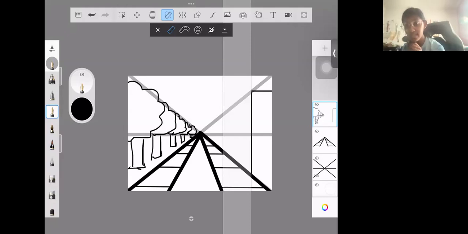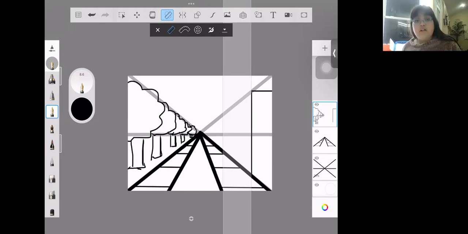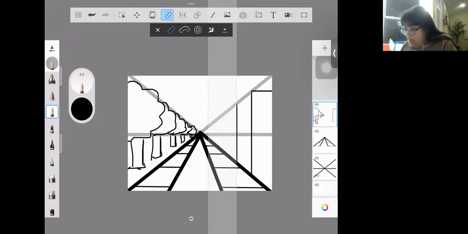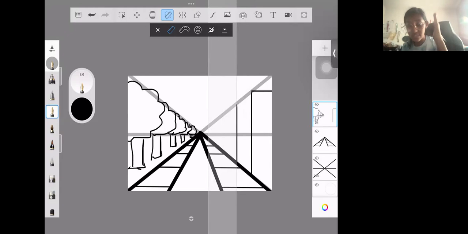Okay, so to make drawing the buildings a little bit quicker, we're going to keep our ruler on this vertical line straight up. Then we're just going to move it a little bit to the left and draw another straight line connecting the two sides of the cross or X mark.